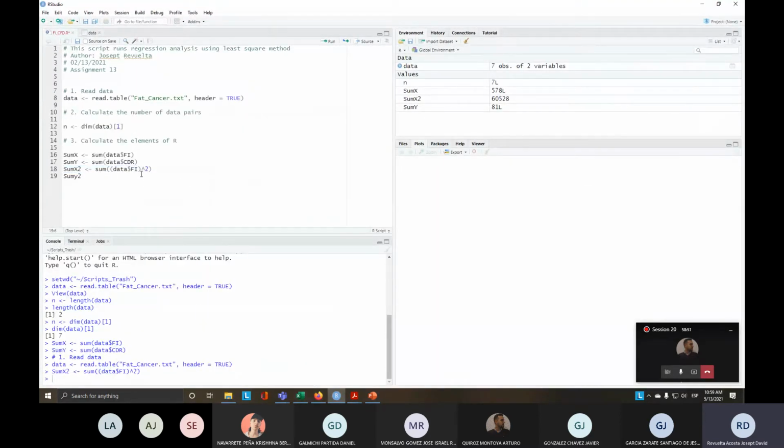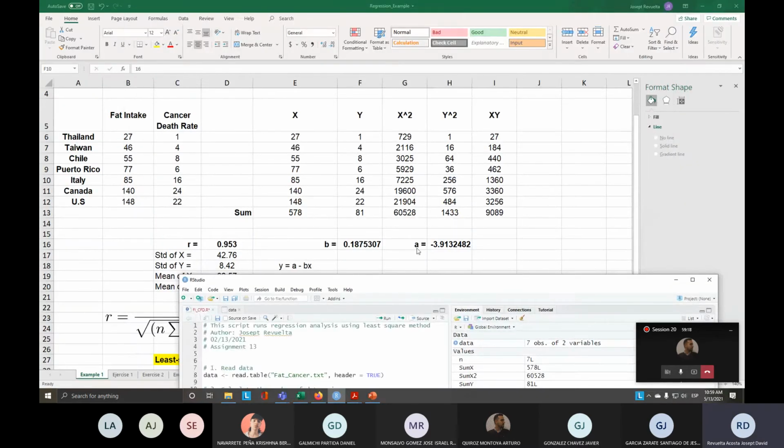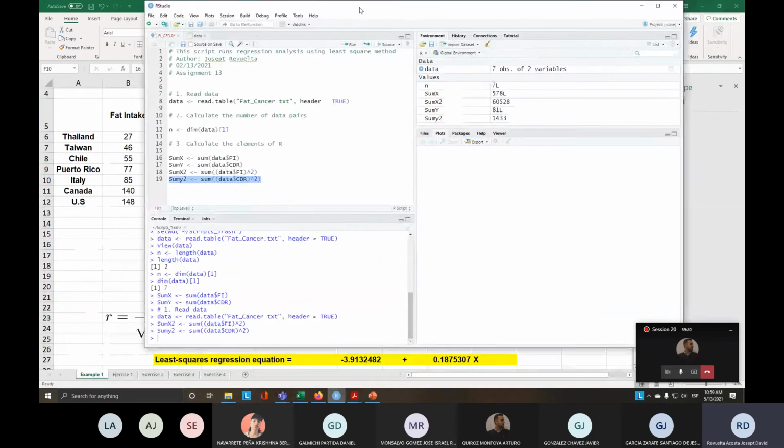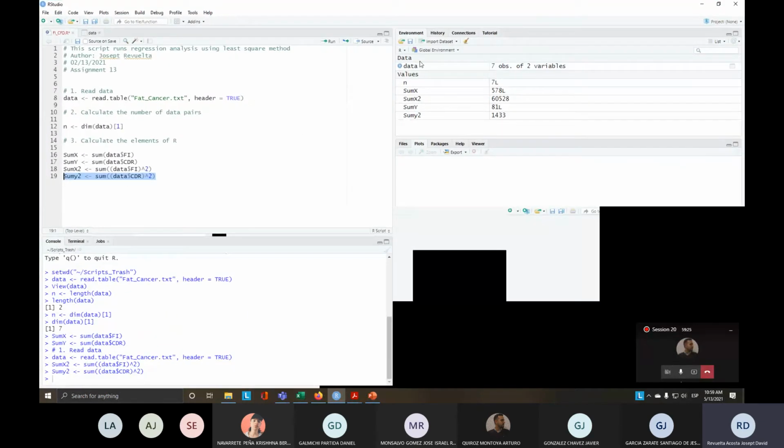And then the summation of this one, of course, I'm just going to copy this to make it easier for me. And then this is going to be equal to CDR. So the Y squared, run, and it's 1,433. So we have all of this. Yeah, it's that one. So now what we need to do is, of course, calculate R, because we already have everything we need, right?